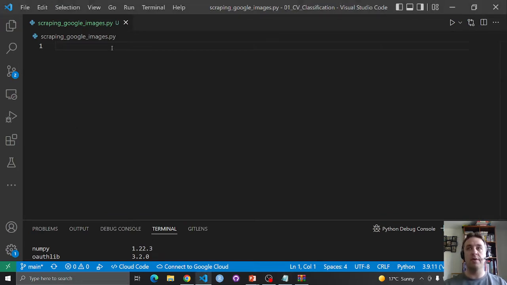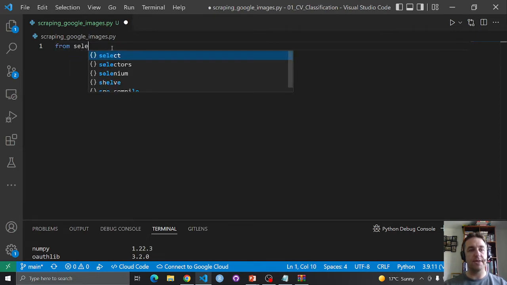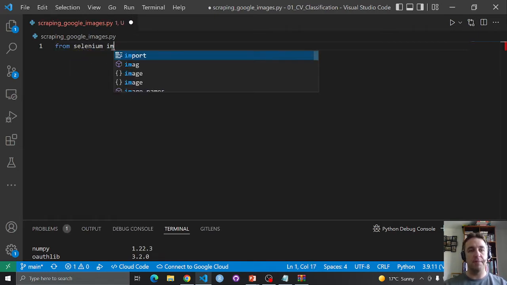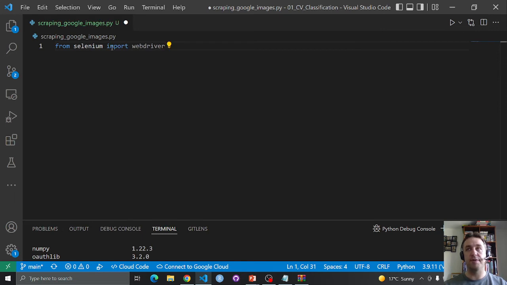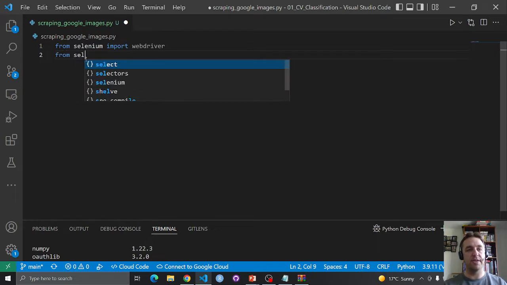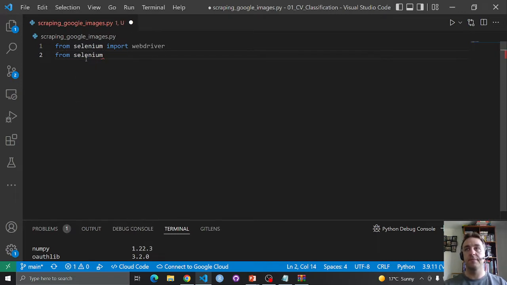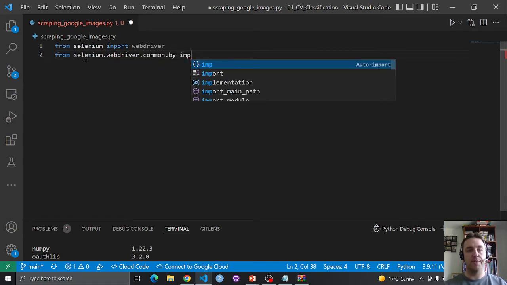Okay, so we want from Selenium, I'm going to import WebDriver because that's what I'm going to use. And essentially Selenium is going to be used to automate Google Chrome. So that's what we're going to be working with. So we've got Selenium, we've got WebDriver. I'm going to go and from selenium.webdriver.common.by import By.